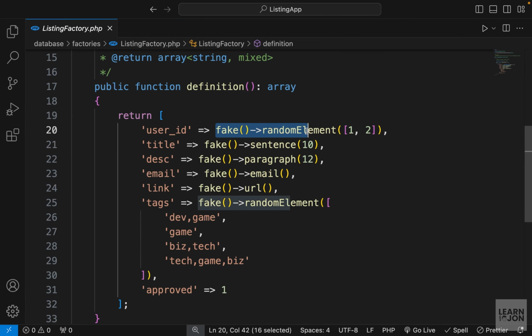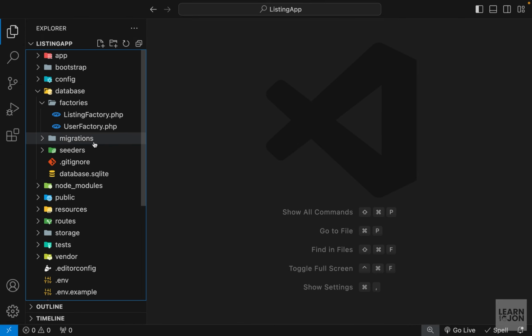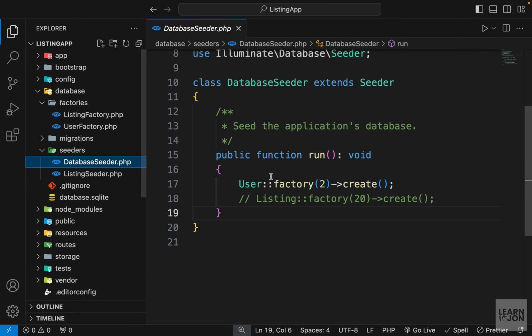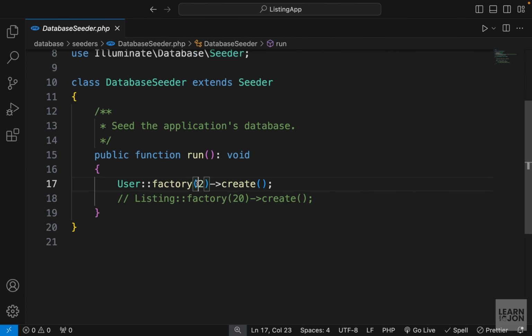Right here, we are setting the user ID to either 1 or 2, but I want to have more users. So for example, 6. So I can put these IDs 1 through 6, and I can close this one, then open our database seeder document and generate 6 users, also generate maybe 50 listings. And we can close this one.